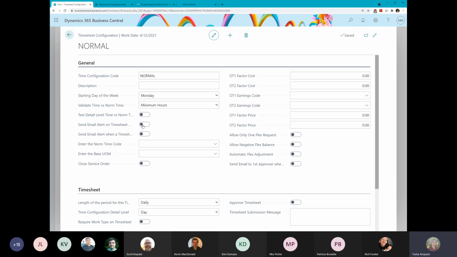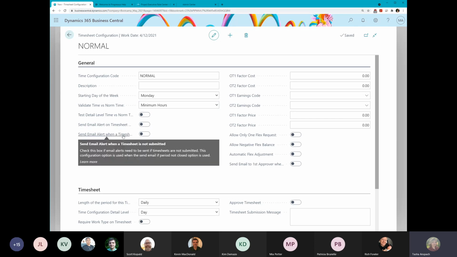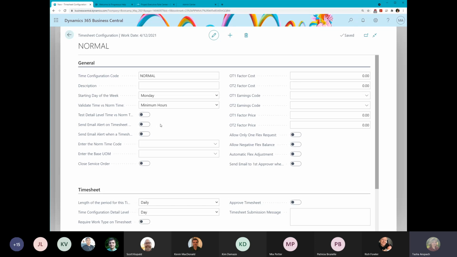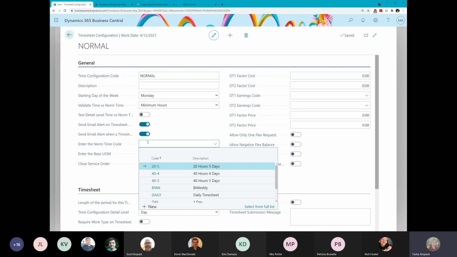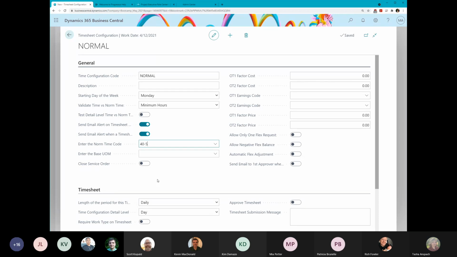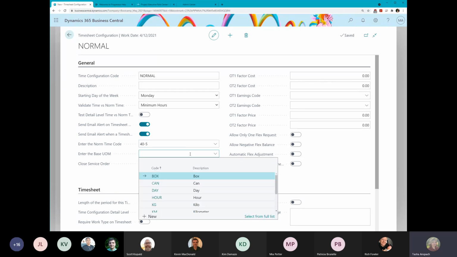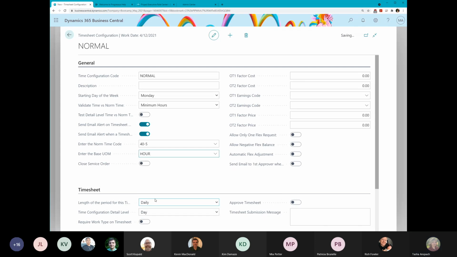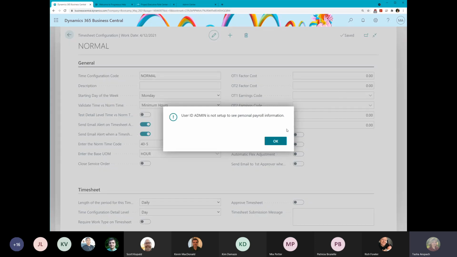And then the next few questions: do you want to send an email alert when a timesheet's not submitted? This allows you flexibility to actually change who gets email alerts based upon the time configuration code that you select. If you turn all these on, and then the norm time code, this is how you're validating that, so it's the 40-5. And then the base unit of measure, which is also going to flow into the resource, so we're going to do an hour. And then if there's any overtime, do you want to associate a cost factor onto any of those? And then earnings codes.